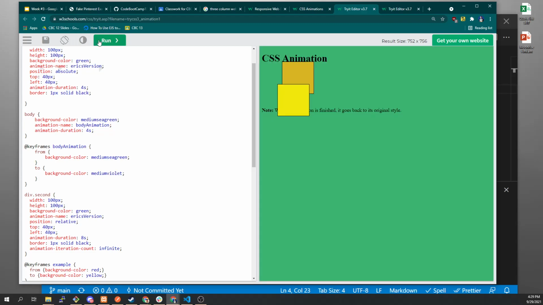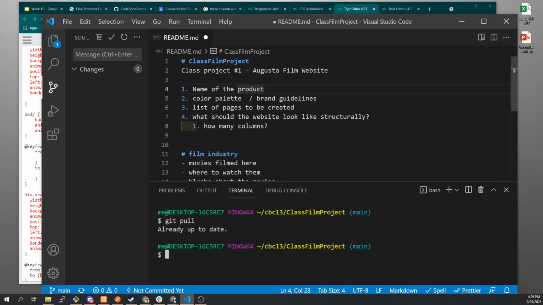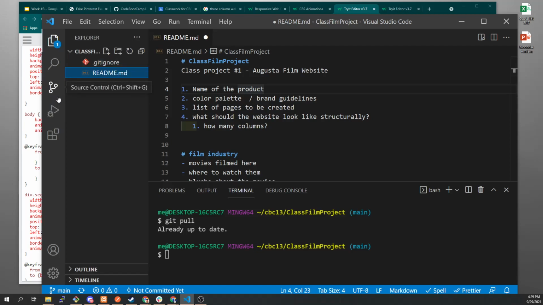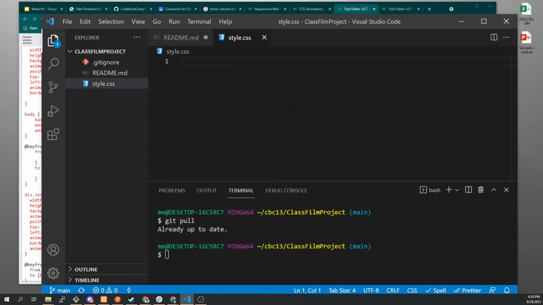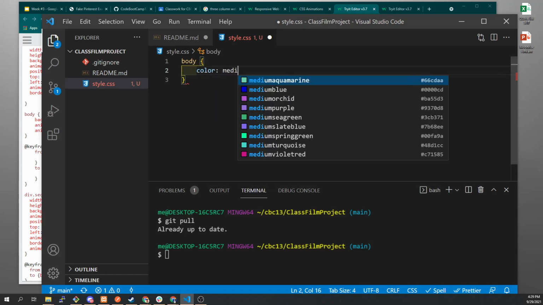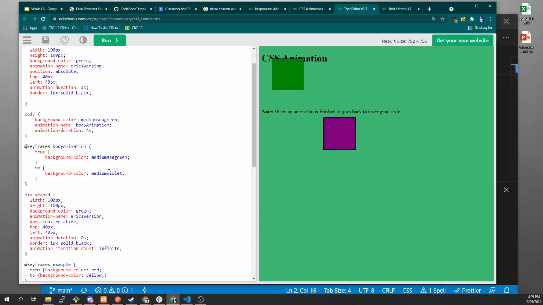Is that even a color? Apparently not. Figures that the one time I want to use that, I actually like the color thing in our thing, it's the one time I don't have that available. Let's go with style. What is color medium purple? There we go. Medium purple.